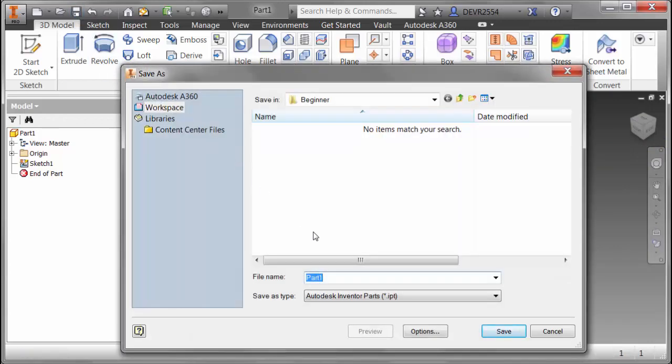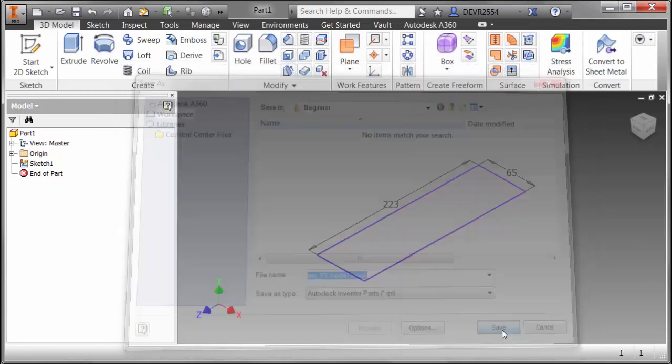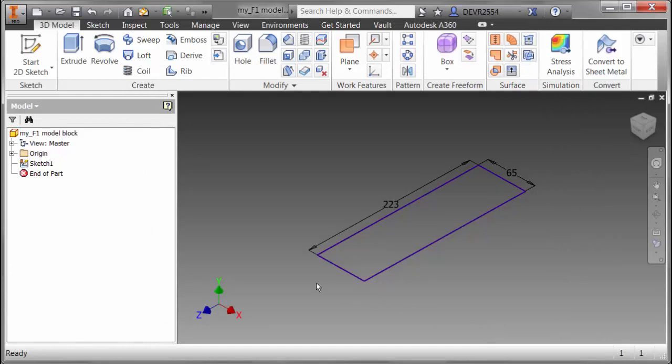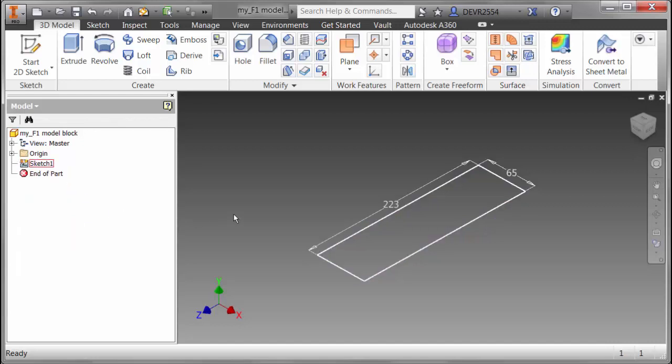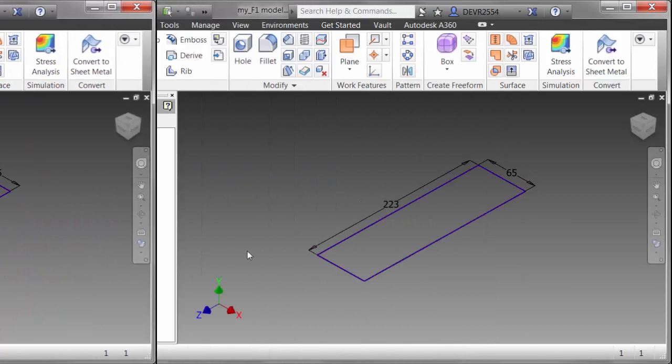I'm going to save the file, always very important. Save every few minutes. I'll just name that My F1 Model Block. You may have different naming conventions. Save that. And we can see in the browser that that has now taken effect, and that one sketch we created is there, and all the work planes and axes that may be available to us later on.